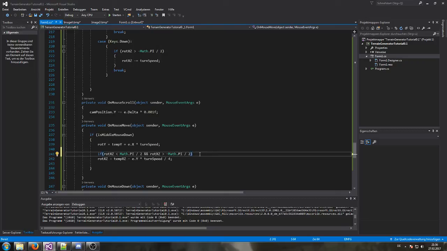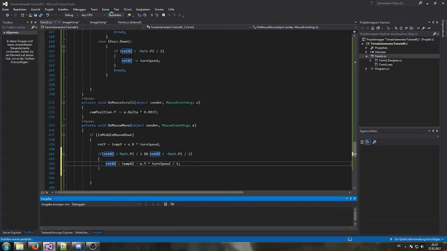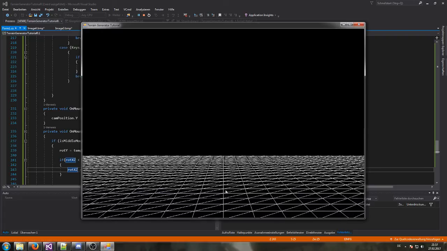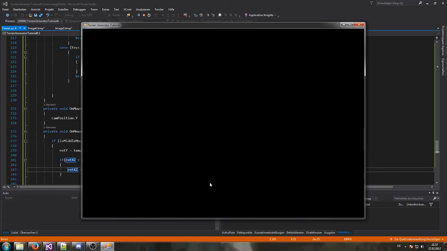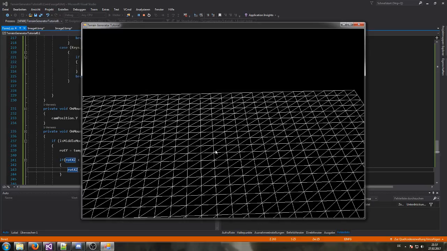But this will give us a little problem. The problem is that the rotation XZ is only calculated in between, and as soon as we reach one of these two borders, so to say, the camera will be stuck. I scroll up a bit, and now let's move down, and let's move down until 90 degree.